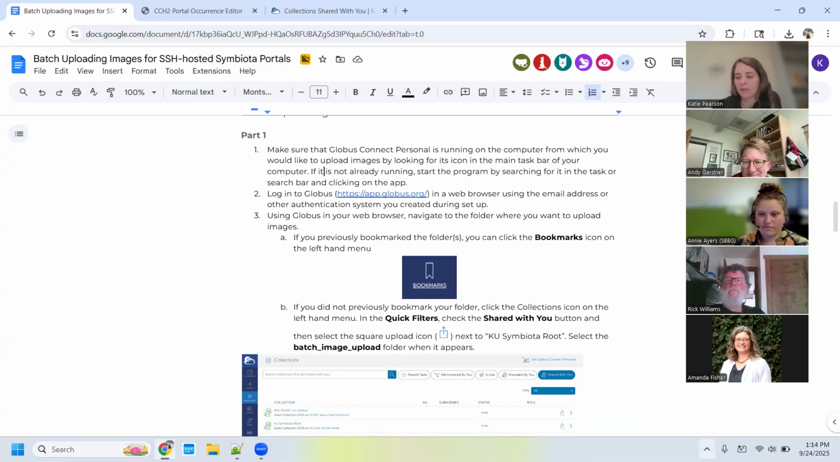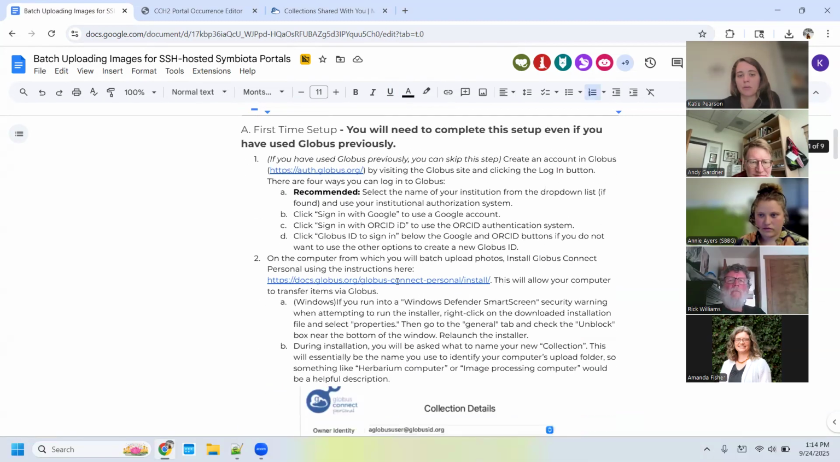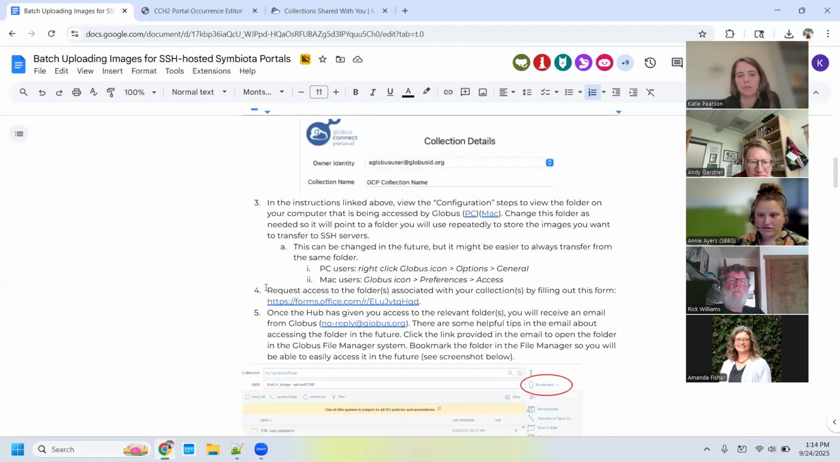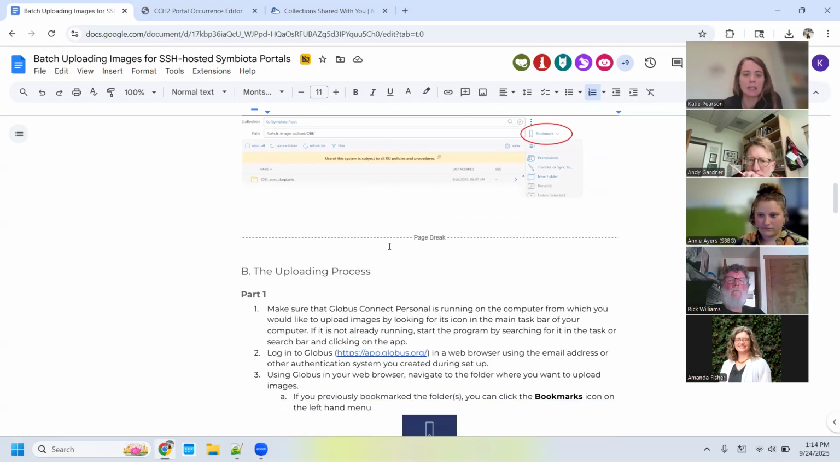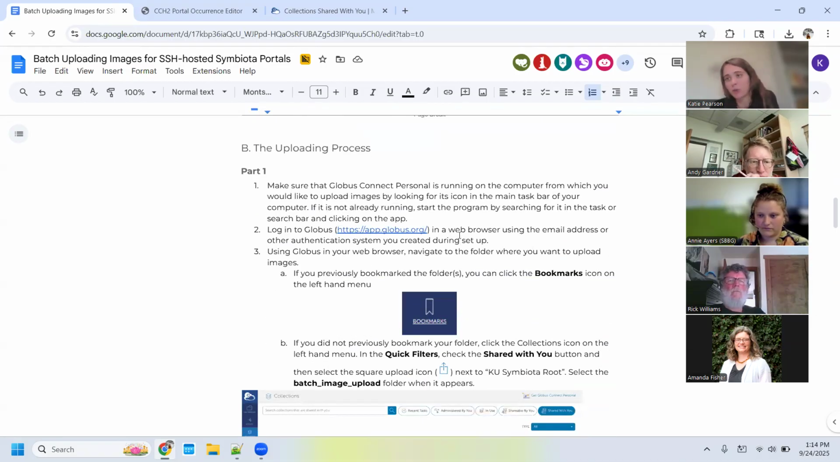So make sure that it's running on your computer, then log into Globus using the same email address that you provided to this form. We've had a case where people have several different logins. So make sure that you remember or write down which specific login you used, because some people use an institutional login or an ORCID ID or just a Gmail access.